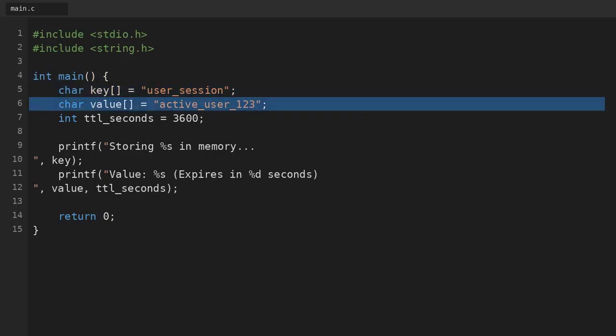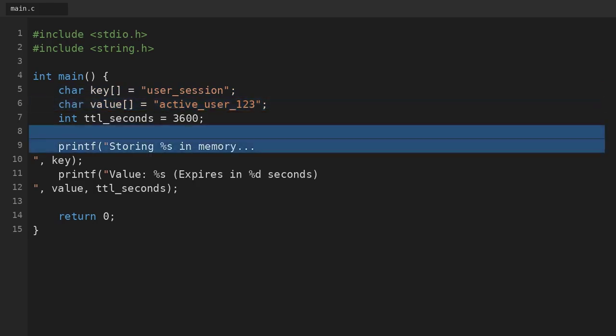Here we define the TTL, or time to live. This tells the system how long the data should stay in memory before it automatically expires and is cleared out. Finally, we print our status to the console. This simulates the action of successfully setting a key in the Redis store.